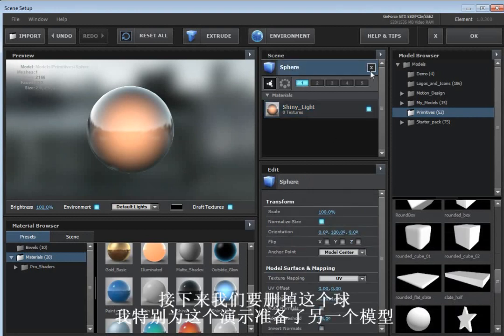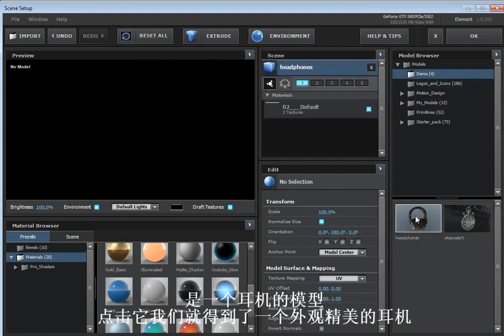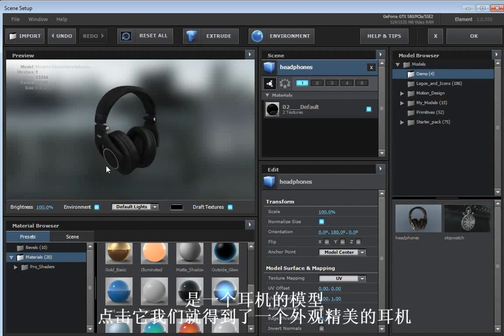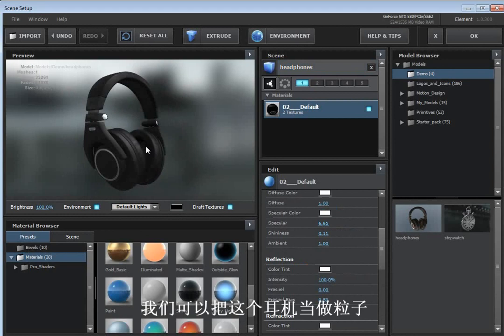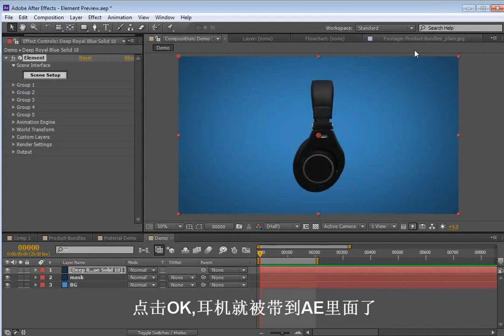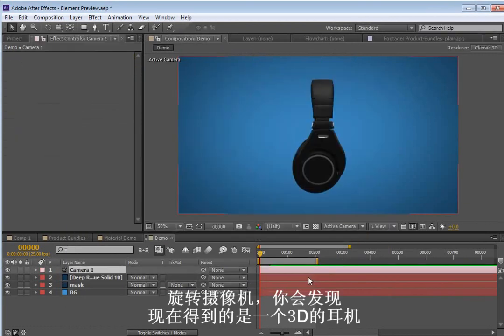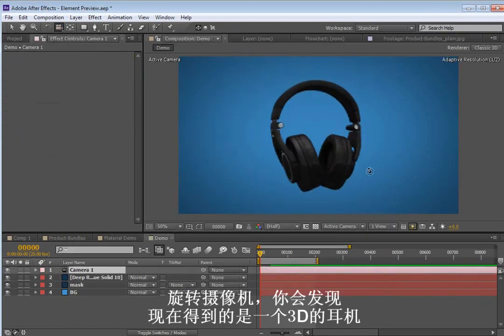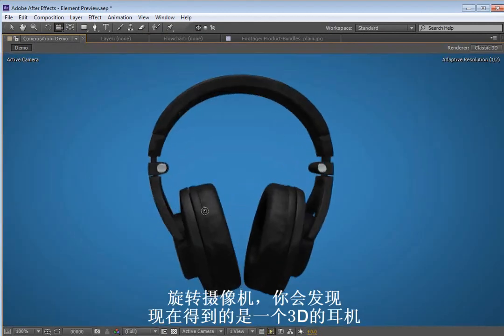Now I'm going to go ahead and delete that because I've actually set up an object for our demo. And it's these headphones. So I clicked on it, and here we have some nice looking headphones. Now we can use this object as our particle. So let me show you how that works. If I hit OK, we now have those headphones inside of After Effects. So we can now create a camera, and I can go ahead and orbit around the headphones. So we basically have a 3D object inside of After Effects.